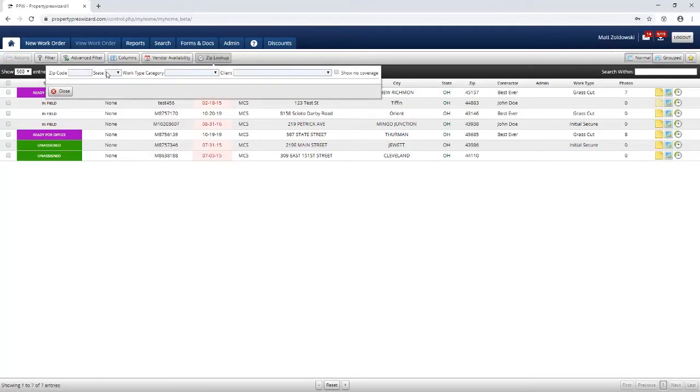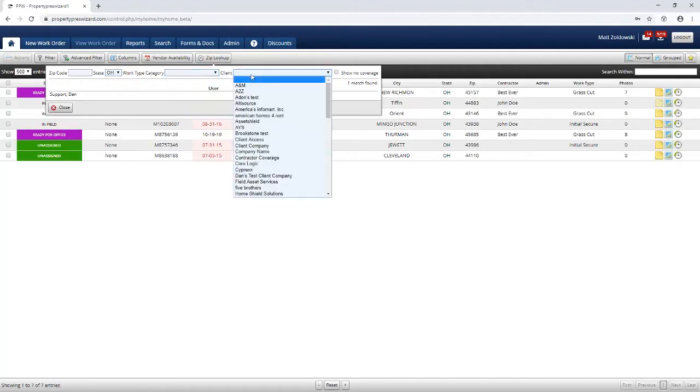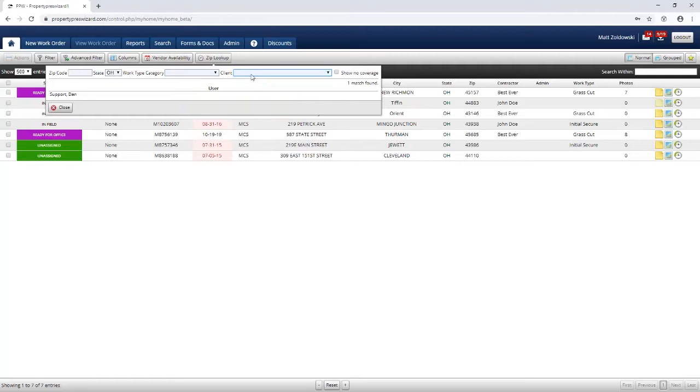If you need a vendor that covers Ohio, you can simply come into Ohio and see any of the vendors that are available. You can actually bring it down to the work type as well as the client company that you have to determine if that vendor's supported or if they can do the work. This allows you to assign and reassign orders and so forth to get the work completed in a timely manner.